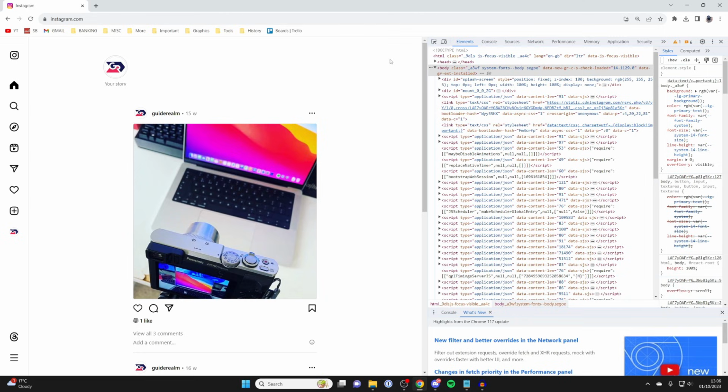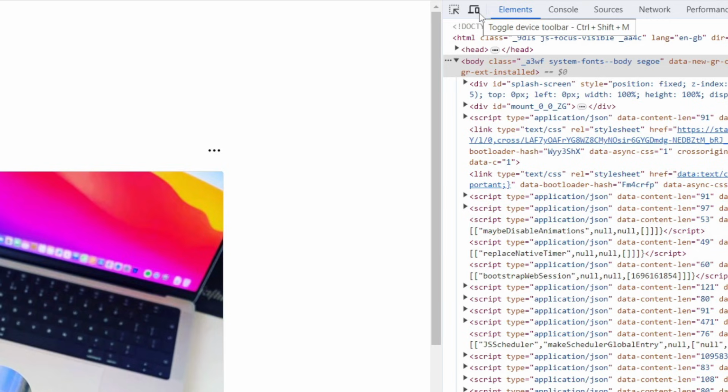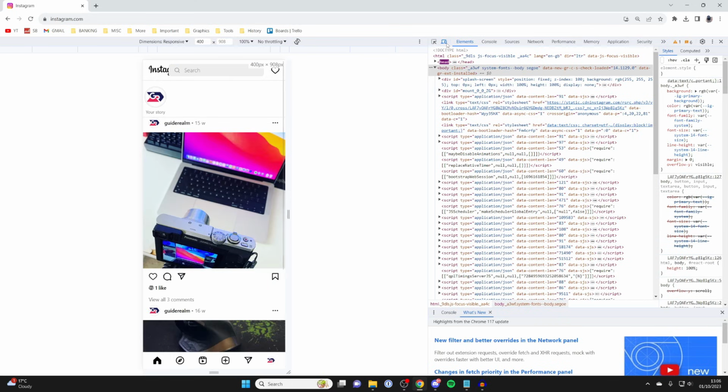And then what you need to do is go to the top left of this section and you're going to see this sort of option here. It's got a computer and a mobile icon. Click on it like this, and when you click on it, it gives us the phone version of it. So as you can see, Instagram has now changed a bit.